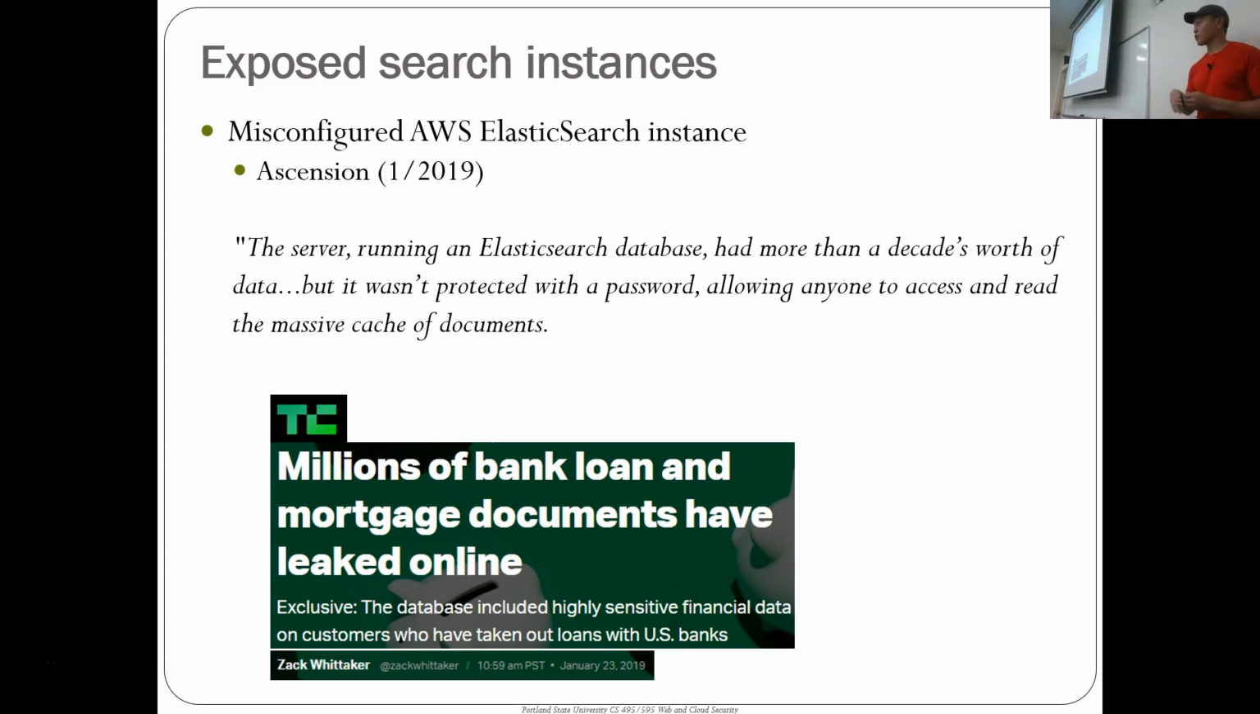Exposed search instances. We mentioned Elasticsearch. If you have installed the ELK stack to monitor all of your infrastructure, but then you accidentally left it open, then that's the issue here. AWS has a hosted Elasticsearch service that you can basically use to index all of your content. Now, Elasticsearch is meant to be internal. You want to be able to search your stuff, but you don't want other people to search your stuff. But the problem is if you actually expose the search interface publicly, then everybody can search your stuff. And that's what this is referring to.